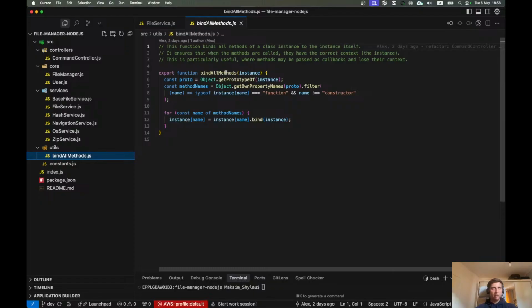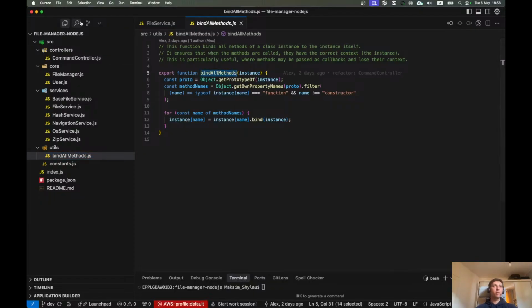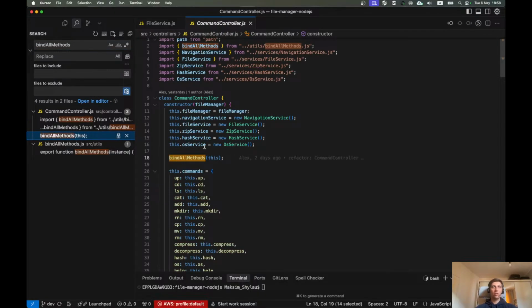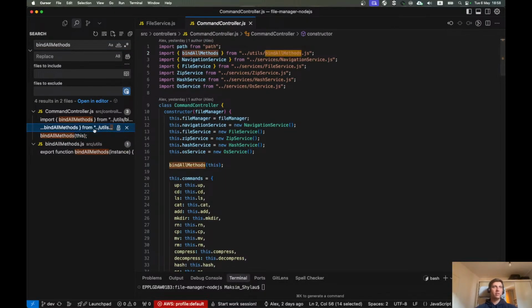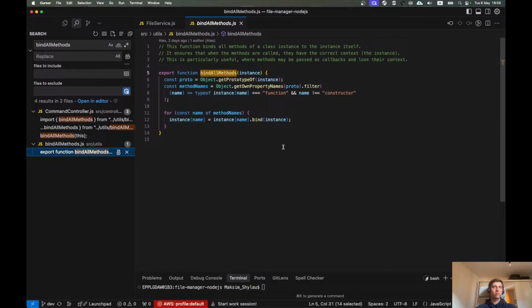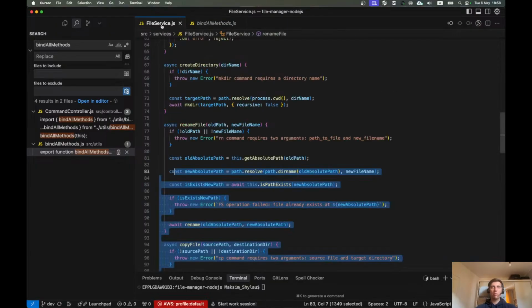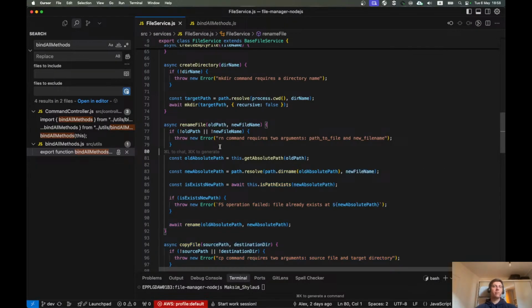Okay, plus we have bind all methods. How do we use it? Probably we use it in order to not have context loss. Bind all methods this. Okay, it iterates over properties and binds them to the current implementation. This probably was done in order to avoid context loss when we use methods outside of the class. Maybe when we pass it not just using dot notation, we may lose context.